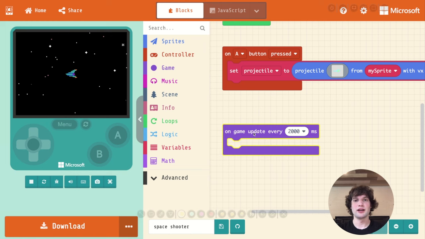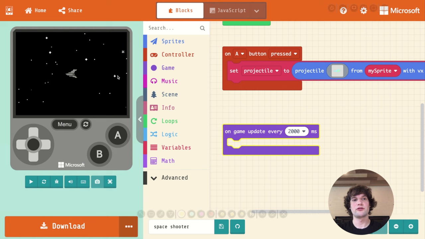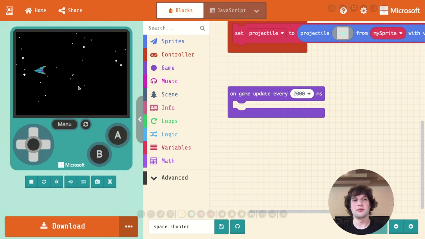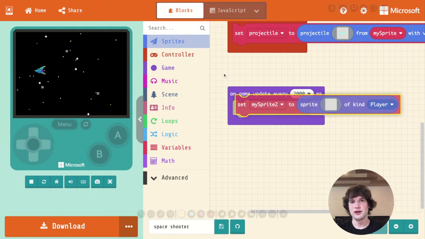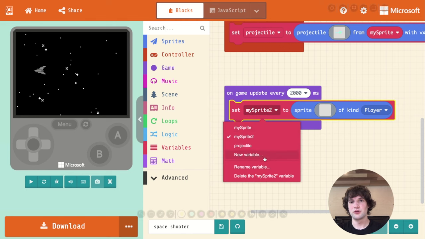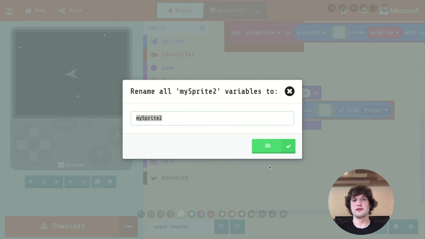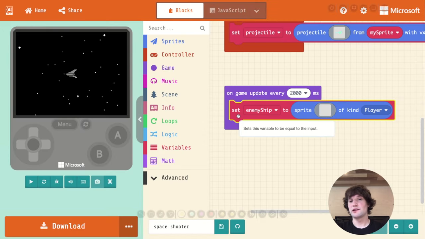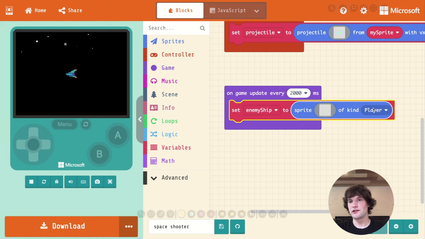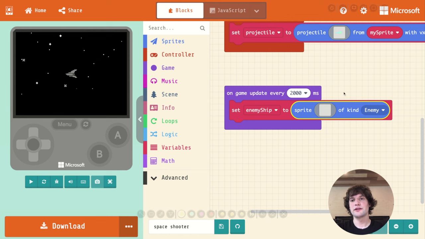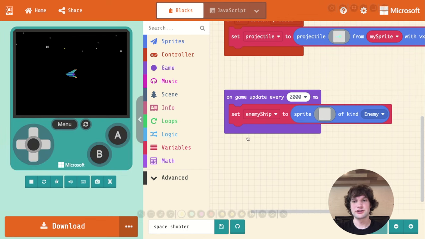So I can have ships spawning off on the right side of the screen coming at the player. And if they hit the player, we're probably going to lose some life. And the player has to shoot back at the enemies. So on game update, every 200 milliseconds, let's create some enemies. So I'm going to go to the sprites category and create a new sprite, and I'm going to rename this to enemy ship. So what this is doing is it's setting a variable enemy ship to a new sprite, and we want this sprite to not be a player but an enemy. And the kinds are going to be really important when we get to something called collision in just a moment.